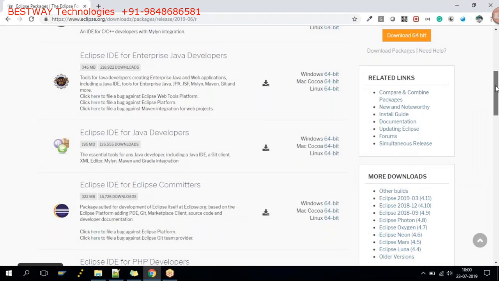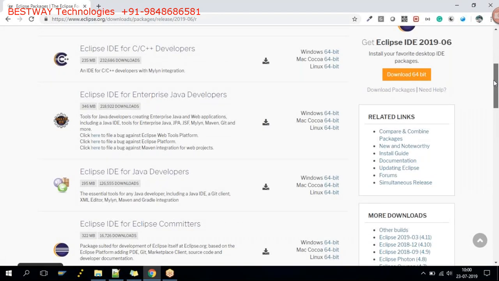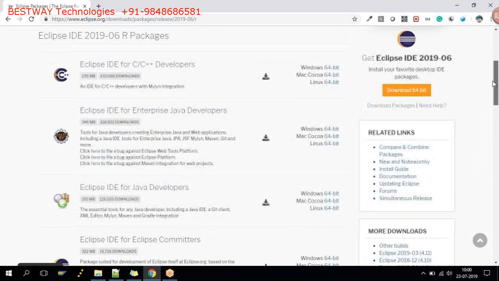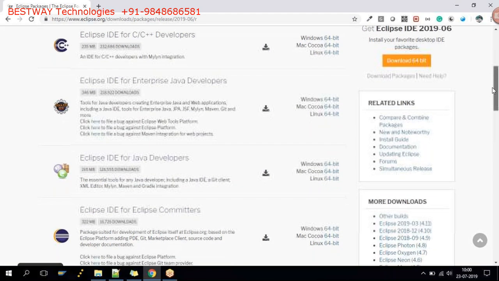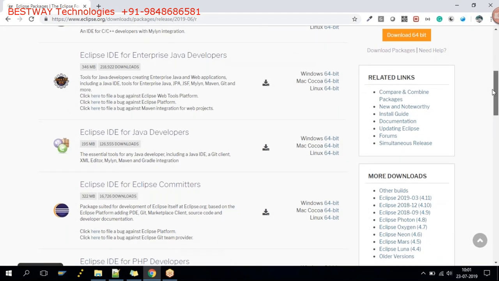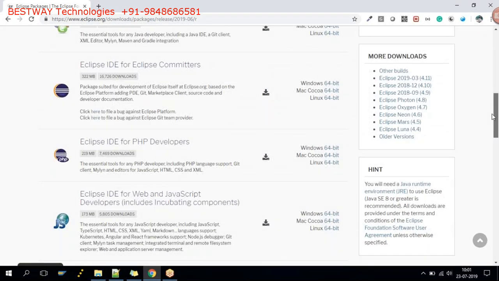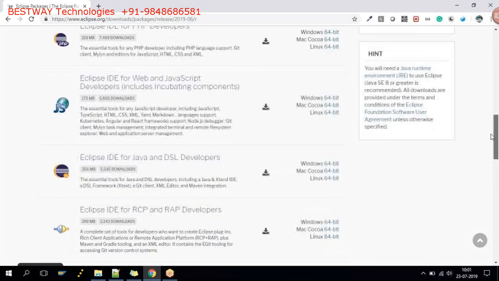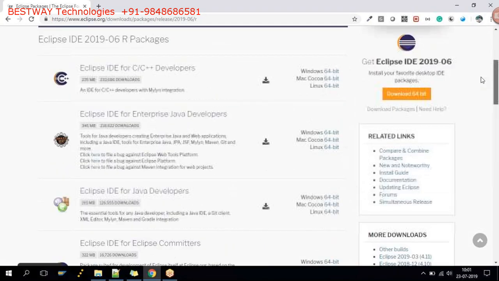Today you can find the downloads here for Eclipse. Here you will find many instances. I recommend you download Eclipse Java Enterprise Edition, because when you download the Eclipse Java Enterprise Edition, you will get all the required dependencies in the same way, like Java DSL and all.